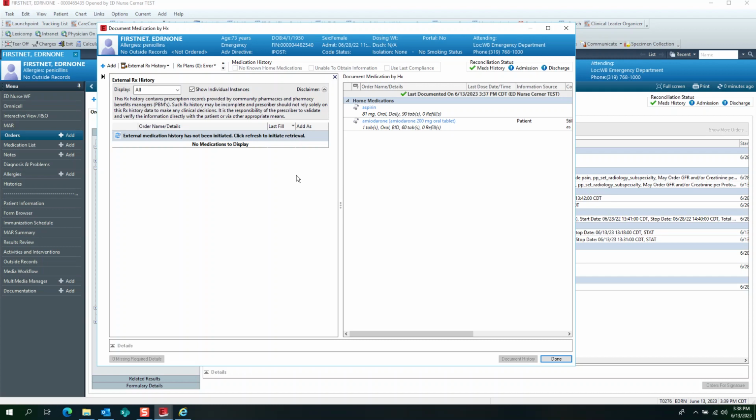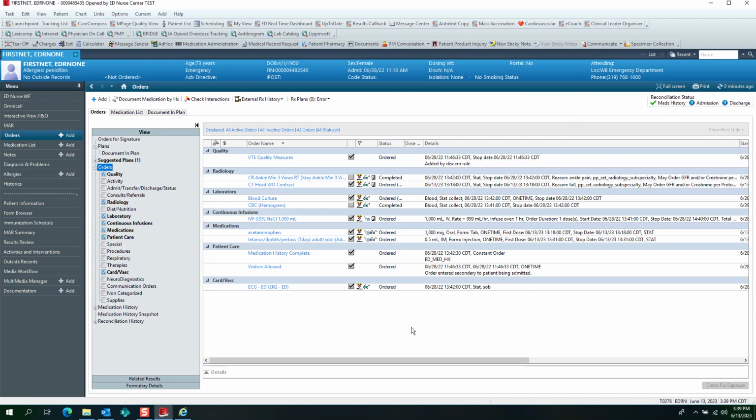So almost all of our local pharmacies participate in this, where you should be able to pull up their list of medications from the pharmacy, and then you can pull those over from here into the chart.